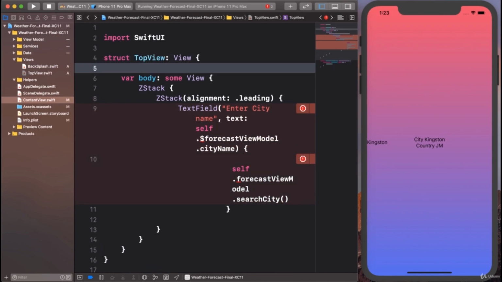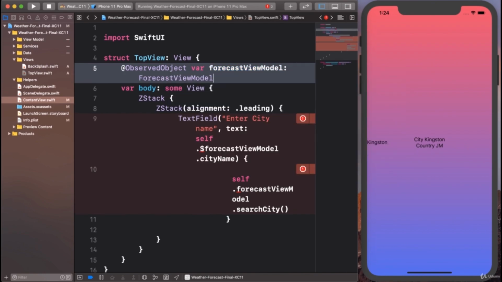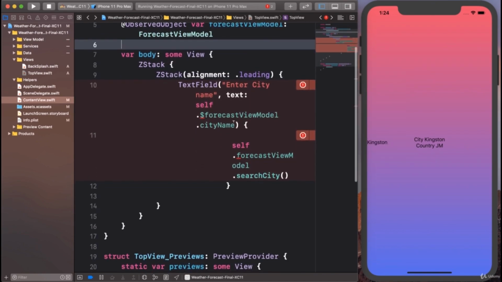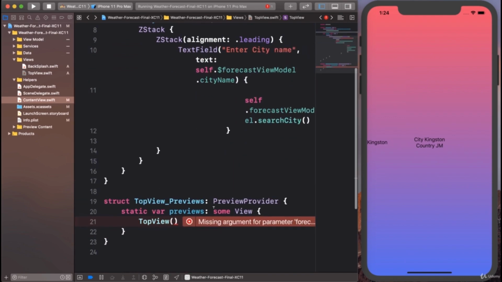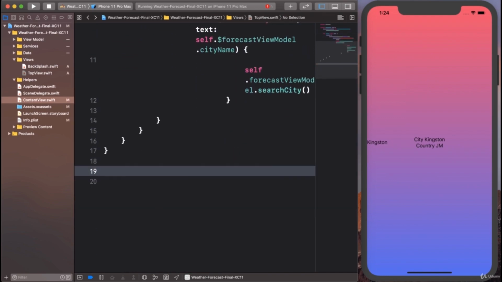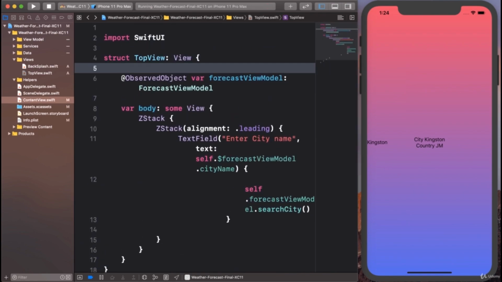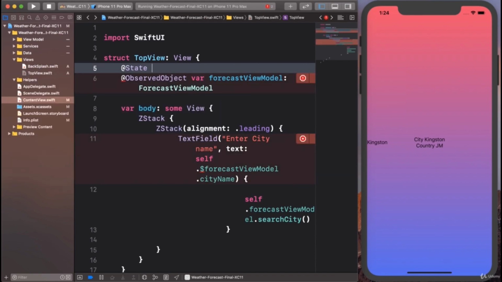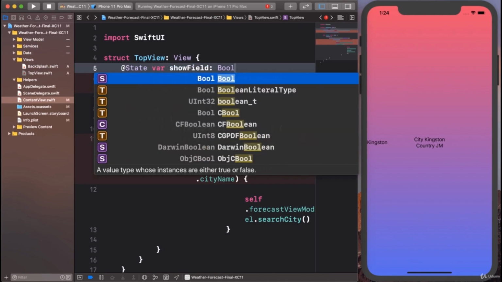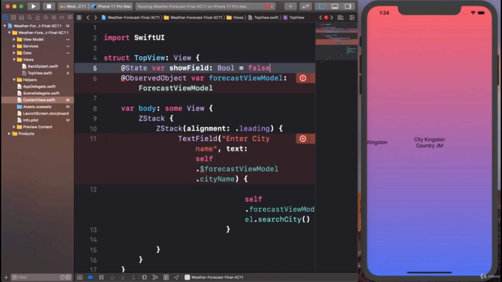We're going to come at the top here. Observed object, forecast view model is indeed a forecast view model as such. Very good. And just like that, we have access to everything and we should be good. And I'm going to get rid of all this because we don't need that anyway. And while I'm here also, I'm going to add another item here, which is a state, because we're going to use this to toggle on and off our text field. So I'm going to say var show field. It's a bool, and in the beginning, it's going to be false as default.